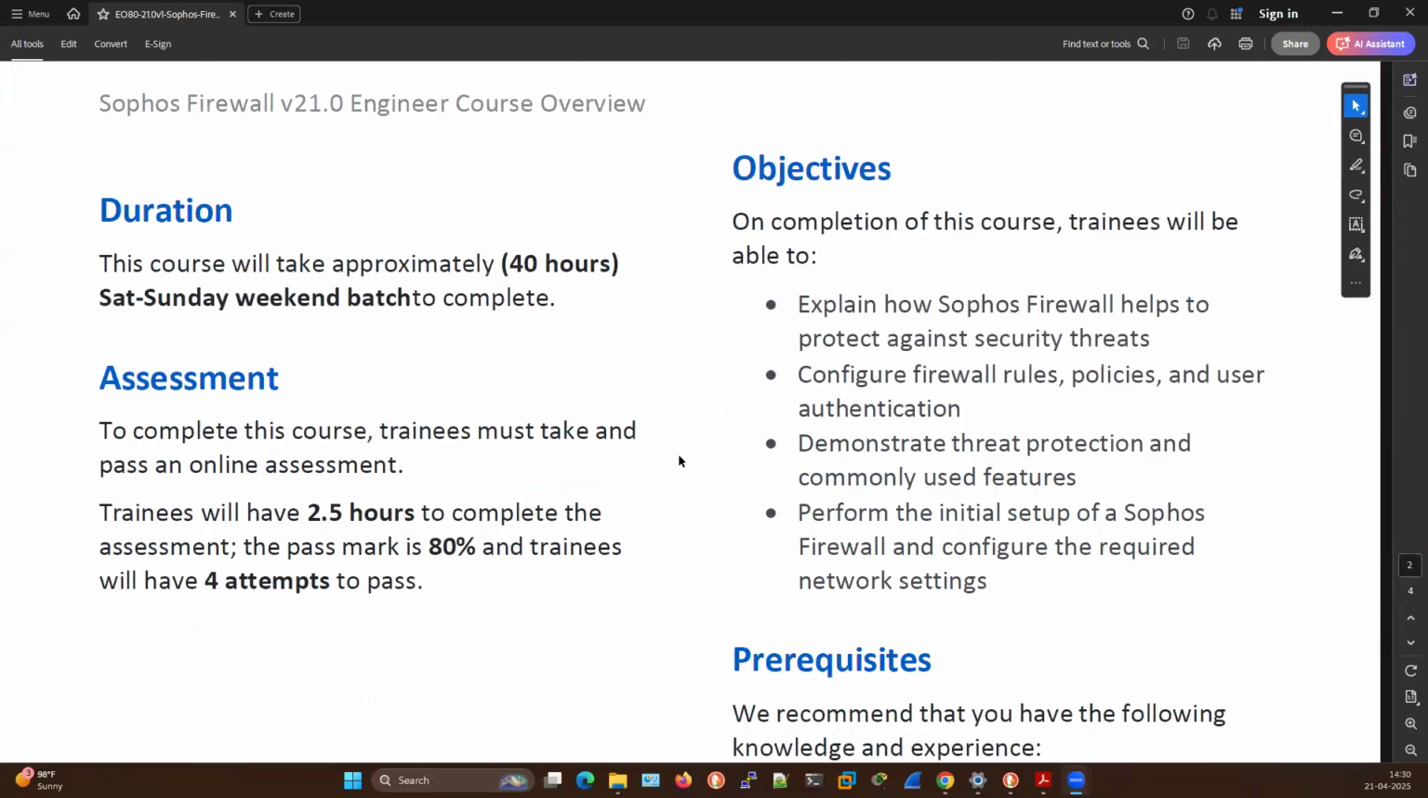Before that, I would like to share the duration of this course. That will be approx 40 hours. It will take around 40 hours to explain this course. I will be guiding you on everything related to Sophos Firewall and its products. Okay, this course will be conducted on every Saturday, Sunday. This will be a weekend batch, and we will cover 40 hours for that.